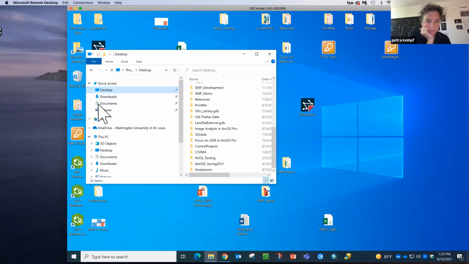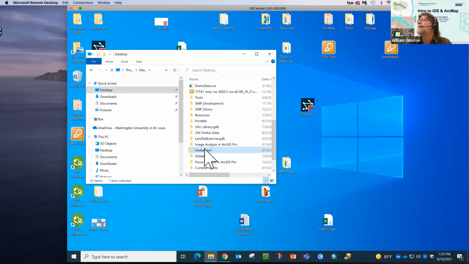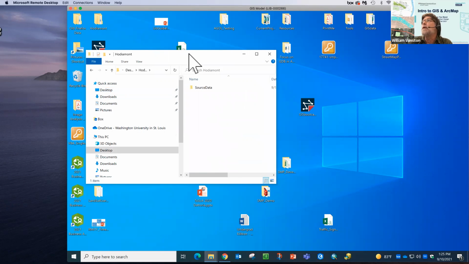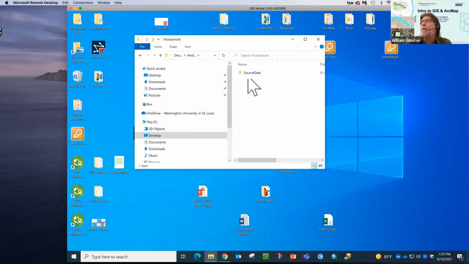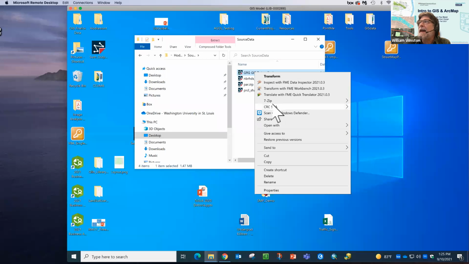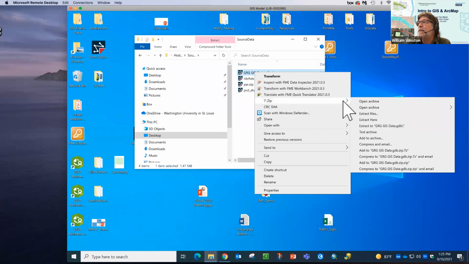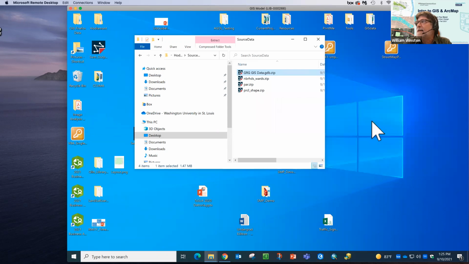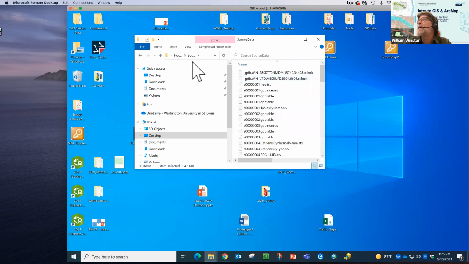Where is my new folder? There it is. So here on the desktop, I've got my Hodiamont folder, and I'll be working with that. In the file manager, I need to browse into the source data folder, and we've got all these zipped files. They need to be extracted. And so I'm just going to right click, and I use a package called 7-zip. If you've not dealt with compressing and decompressing files, that's beyond the scope of this exercise. I'm going to extract all of my files straight into this folder. So I'll use the extract here option, and I'm going to do that for each one.